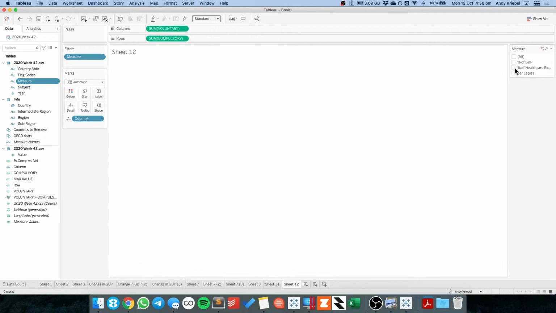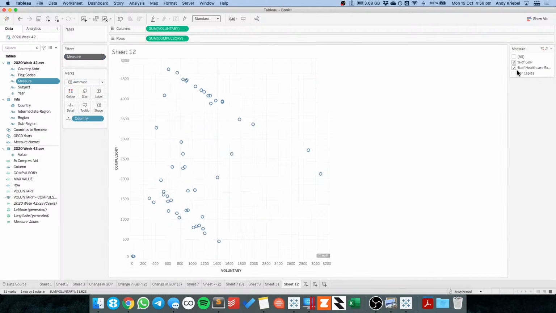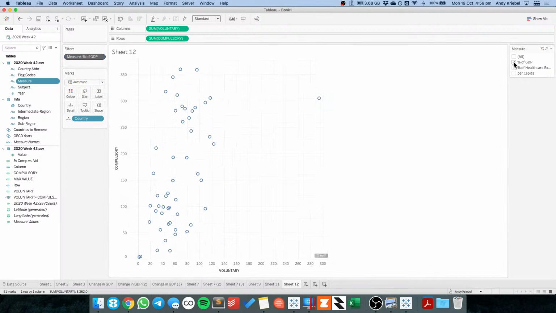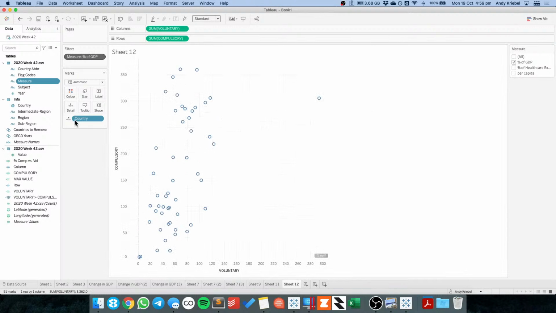Right. Okay, so if I do per capita, oh, I need to add this to context. So right, okay, so let me make these circles. And then maybe if I put region on the color, maybe we'll see something. Okay, that's not very helpful.